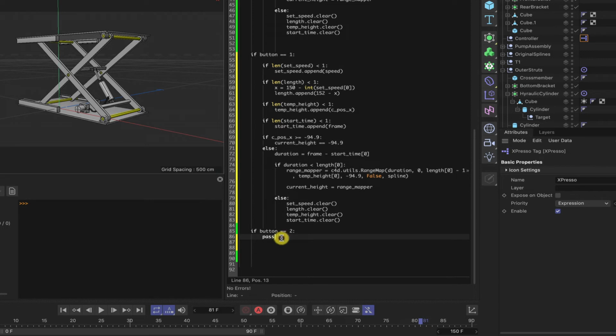So if button is equal to 2, we'll put the code in for that. The first thing we need to do is say if len temp height, and on this occasion, we'll say greater than 0. So if there's something in the list, we need to clear the list out. So we can say temp height dot clear, open, close. And we can then append the temp height. So we'll do that next. So temp height dot append, and we'll append it with cpos x.